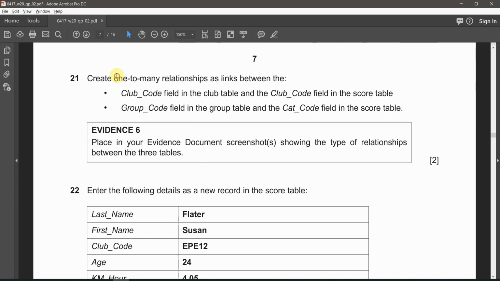So create one-to-many relationship as links between the club code field in the club table. Okay, let me highlight the field with the club code, another field in the score table. So I am going to connect score and club tables together. In here, the group code with the category code from which tables? In the group table with the score table. So the score table is going to be in the center.